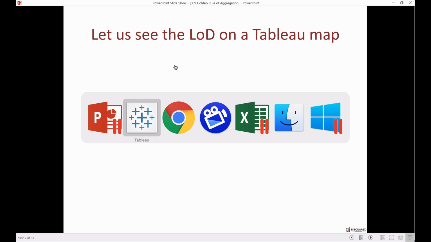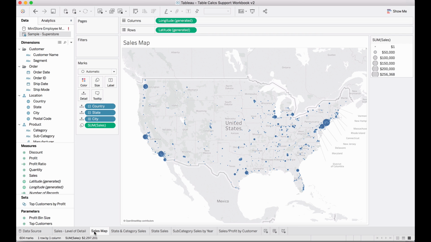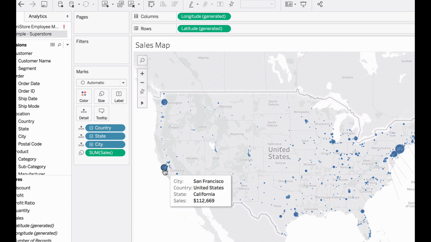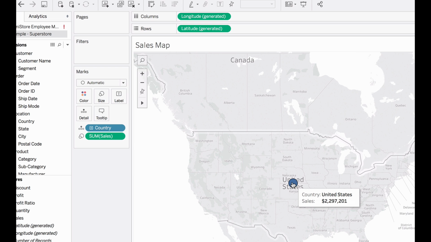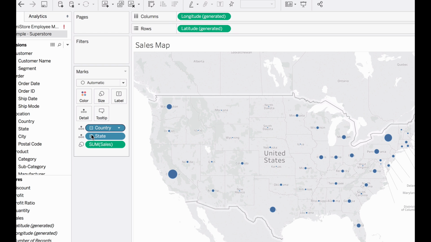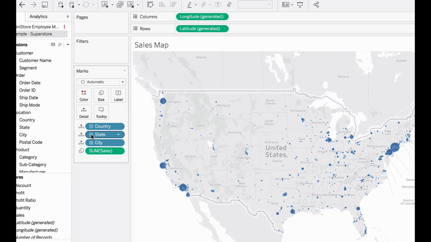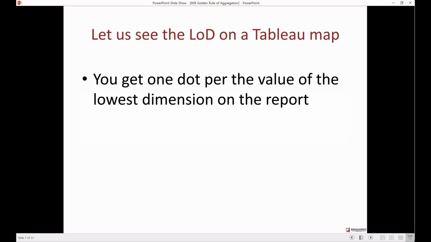So let's see LOD on a Tableau map itself. Here is the same map with the same information. Here the city is displayed. The level of detail here is at the city level itself. So for each city you get one mark or one dot in the map. Each of these cities, for example, in California, we can see there are so many cities, each one with its own dot. But if I collapse this to be at the level of a state, now each state gets one dot. And then I can further zoom out, and I can see the whole country as one dot or one mark. So as I drill down, I get more and more marks as I add more and more levels of detail. That's what is happening here.